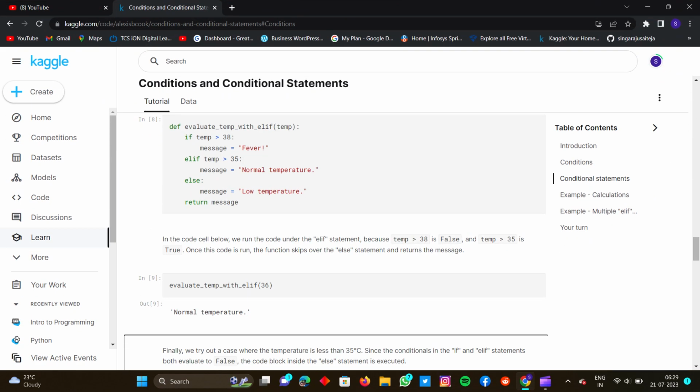def evaluate_temp_with_elif(temp): if temp > 38: message = 'fever' elif temp > 35: message = 'normal temperature' else: message = 'low temperature' return message.